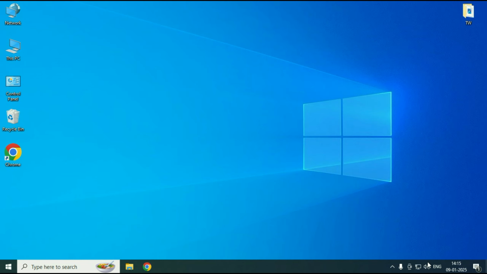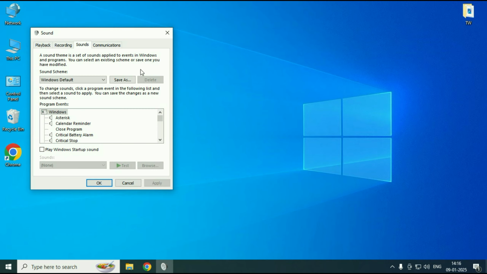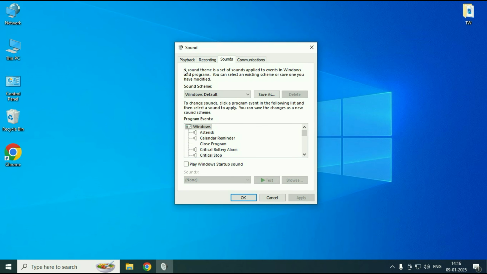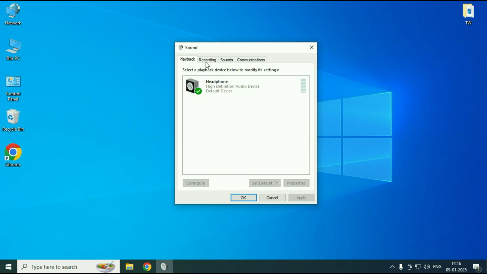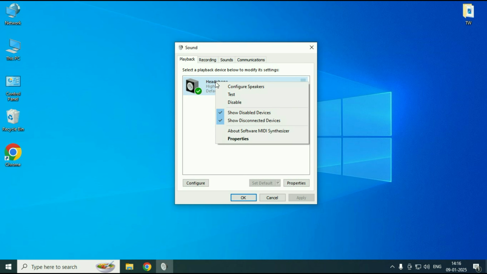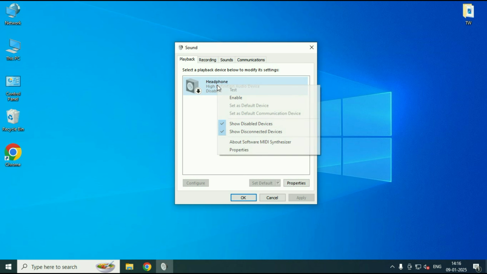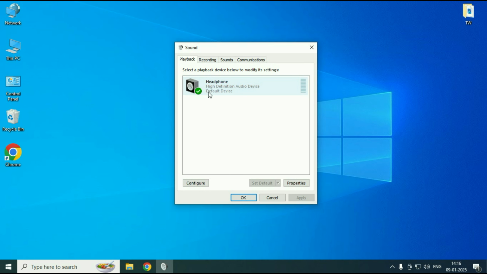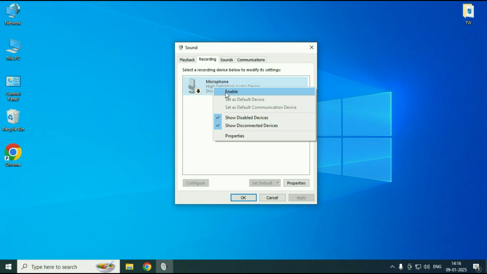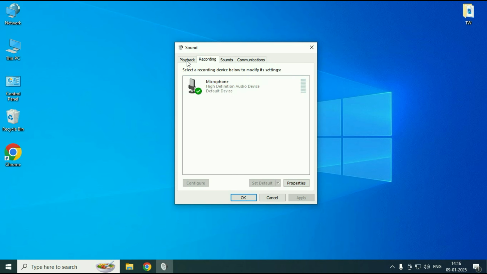Right click on the speaker icon again, then click on this option sounds. Now here you will get these two tabs, playback and recording. So make sure in the playback option this headphone is enabled. If this option is disabled like this, right click on it and enable the headphone. Same as for the recording tab, if this microphone is disabled like this, right click on it then enable. So make sure both the devices are enabled.